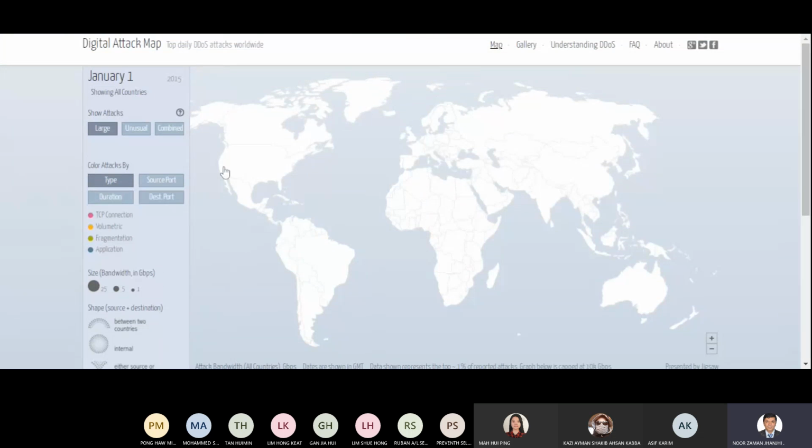So I can show you from here. As I mentioned to you, we can see for the last 5 years. This is from January 15, and we are able to see the 2 days before as well. So this is the whole world map. Now I will just explain the legends so you can understand. This is the map, this is the gallery, understanding of the DDoS. We call this the digital attack map of daily DDoS attacks worldwide. So it shows us the top daily DDoS attacks worldwide.